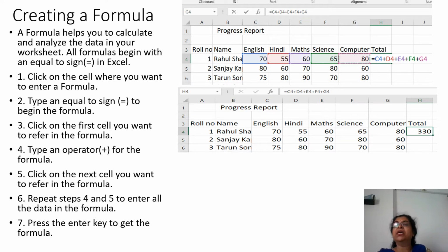Quickly we will revise it. Wherever you want to put the formula, first select that cell. In that cell, give the equal to sign and then go on selecting the cell ranges. Here, suppose we want to add 70 plus 55 plus 60 plus 65 plus 80, meaning C4, D4, E4, F4 and G4.